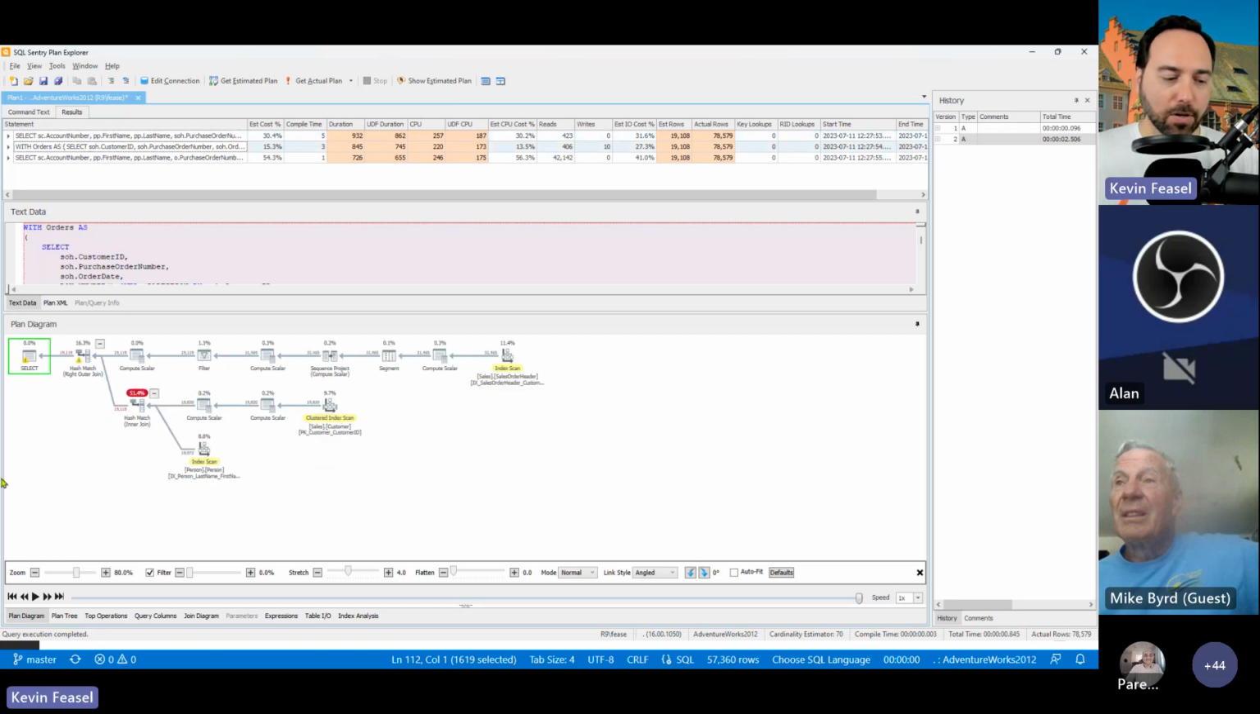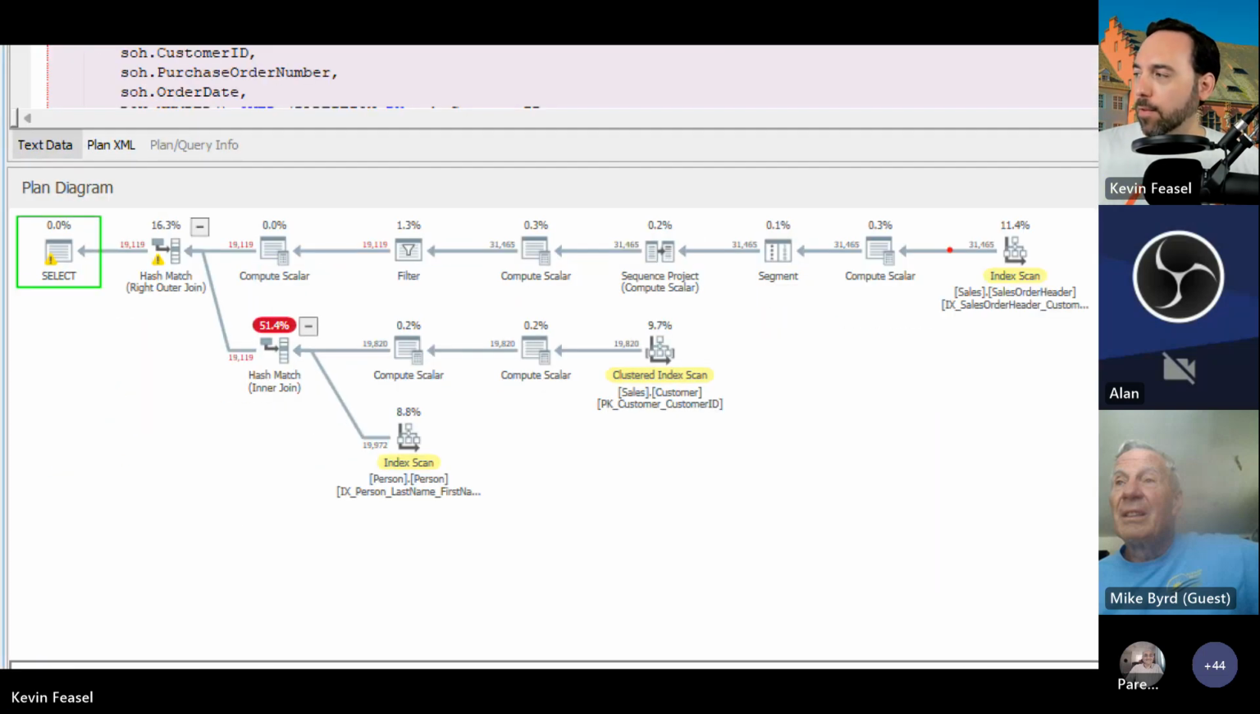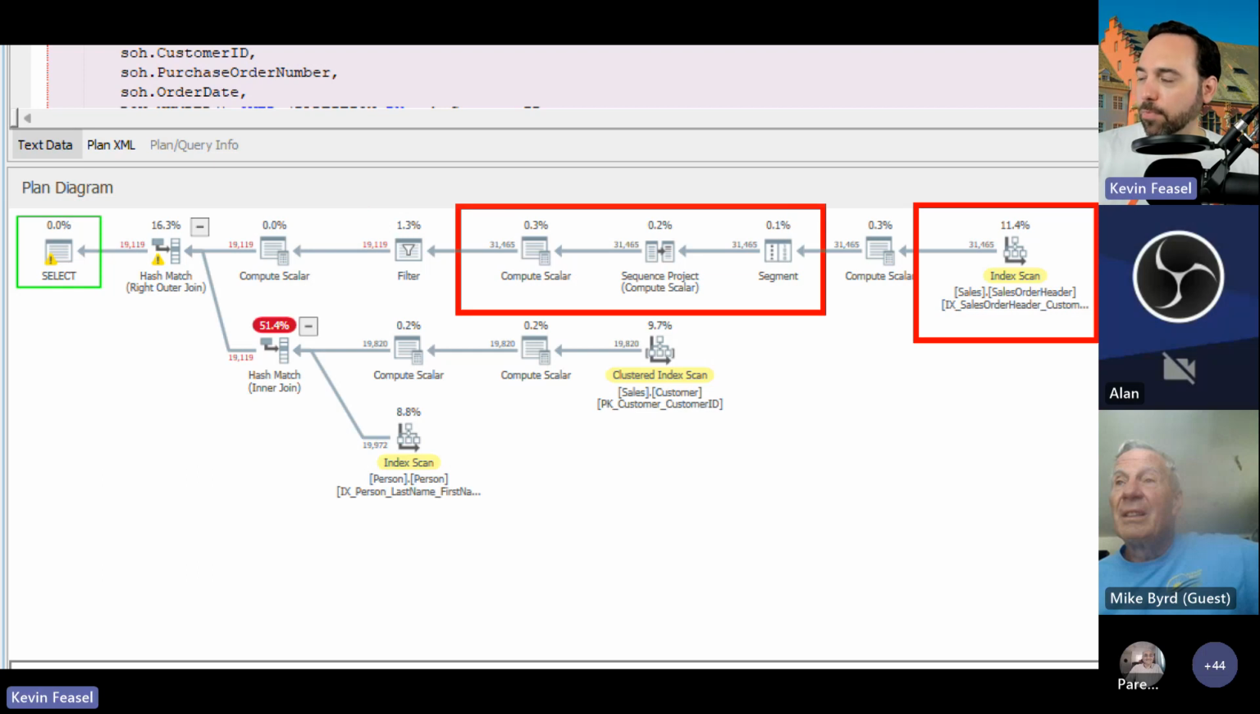With our window function, we scan sales order header once, and then do a little bit of segment, sequence, project, compute, scalar. Usually if you see these three, you've got a window function in there somewhere. And we're filtering from 31,000 rows down to 19,000 rows. So in other words, there were 31,000 header rows in this table altogether. We got rid of about 12,000 of them, retaining roughly 19,000. And then we join and we send back our results.